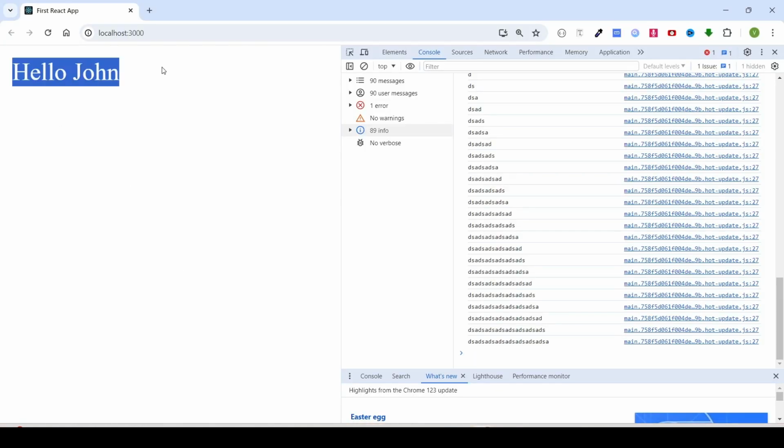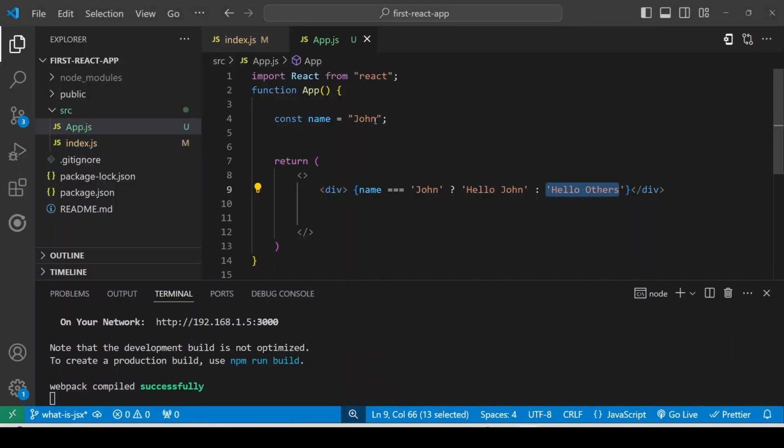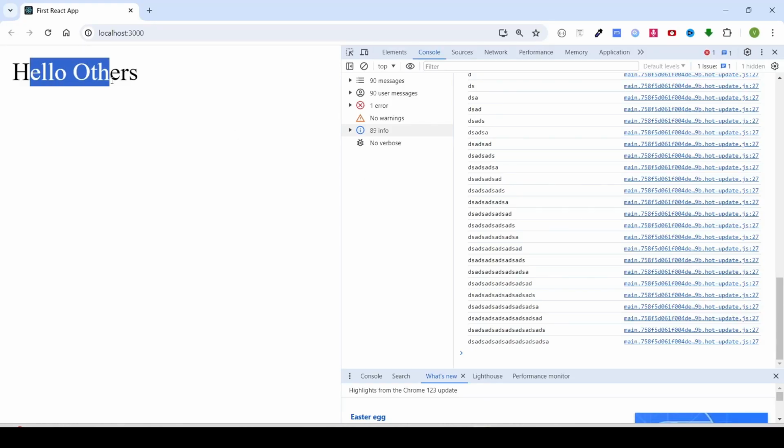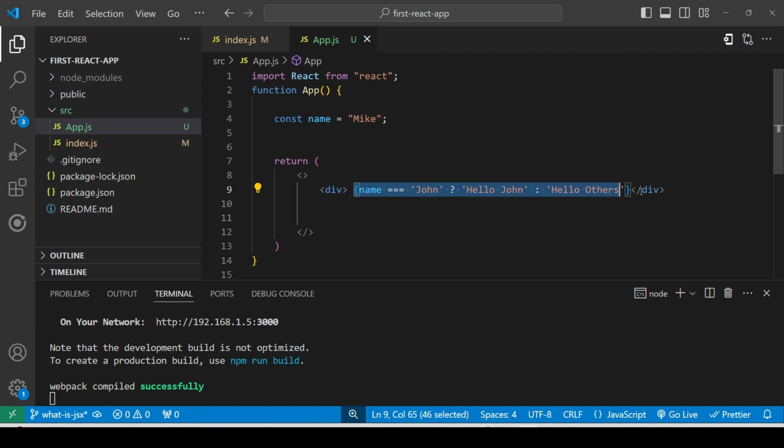So right now it is hello John. Now let me change it to Mike. Now it should render hello others. Okay, so you can see hello others. So this is how we put the condition. Okay, so this is like JavaScript which we are writing, but that should be inside the curly braces. You can consider it like this.